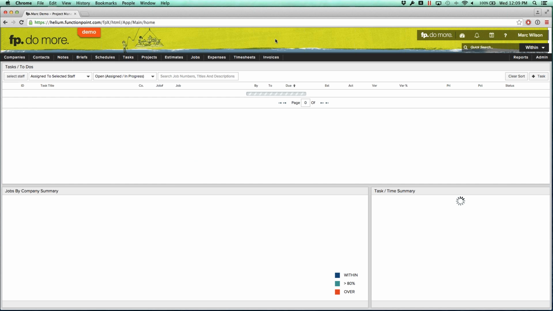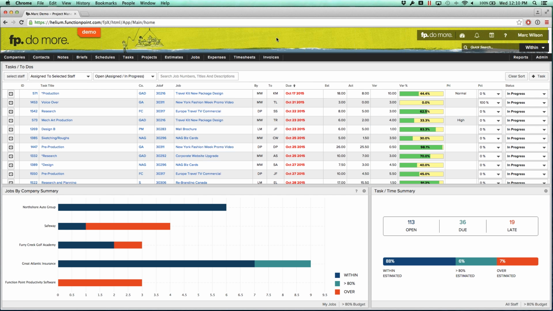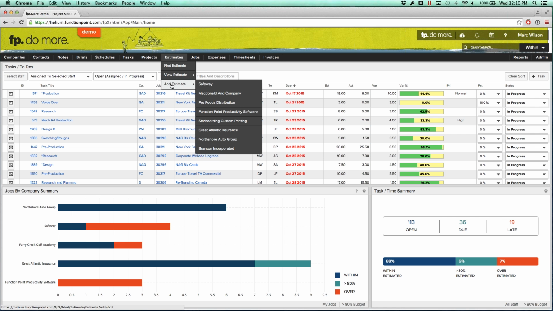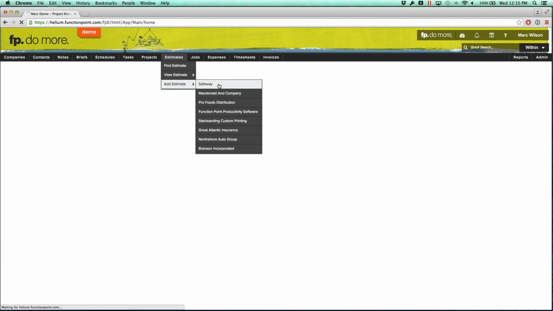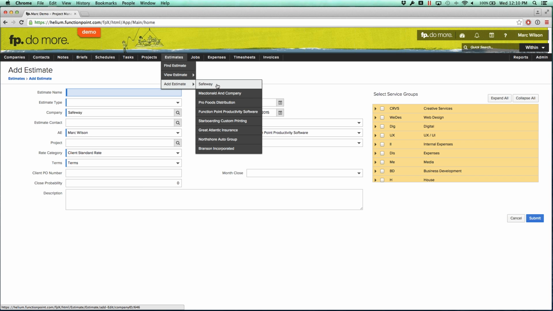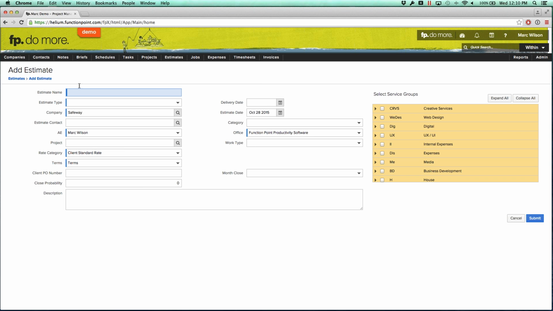Okay, so let's get started here. We're going to be taking a look at creating a fixed price job and then invoicing that fixed price job. So we're going to go through the creation pretty quickly. It's pretty straightforward. As many of you, of course, know, we're going to start off by adding an estimate. And let's just go ahead and do this for Safeway. So the first step in creating a job is creating an estimate.